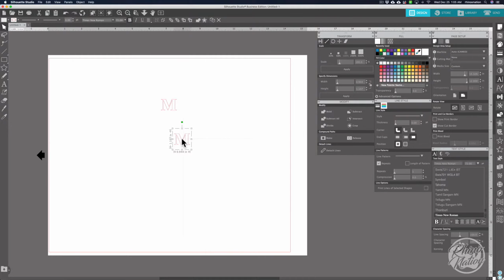All right, so after we make this copy, I'm just going to double click to bring up my text tool, highlight that. I'm going to type a capital S. Then I'm going to select both letters. I'm going to come up to Object and do Convert to Path. So now they're objects and no longer text.